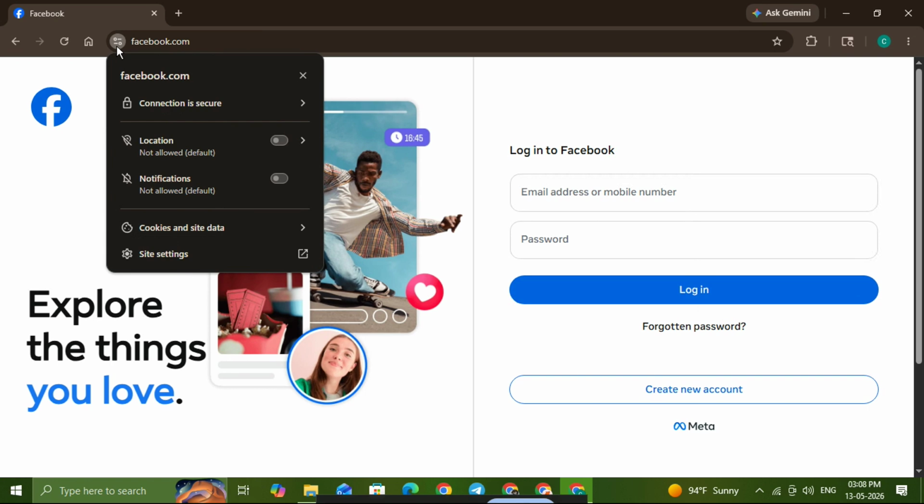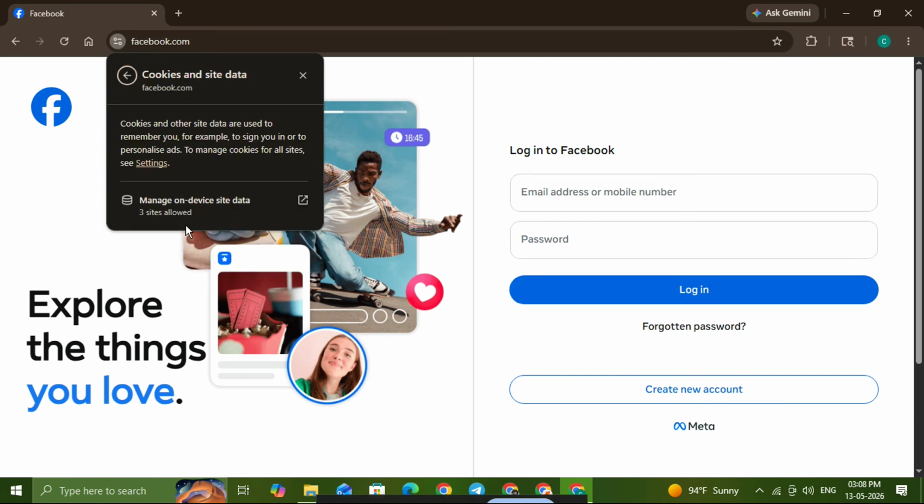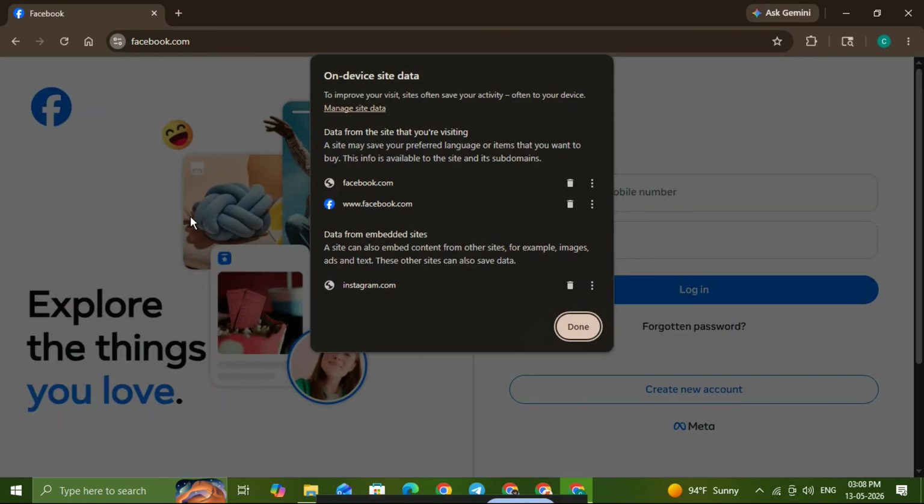From this menu, click Cookies and Site Data or Site Settings. In some versions of Chrome, you may see one option first and then another submenu after that. The goal is to get to the stored data that belongs only to this website. If you see Manage on-device site data, click that next. This will show you the cookies and stored site information saved specifically for the page you're on.